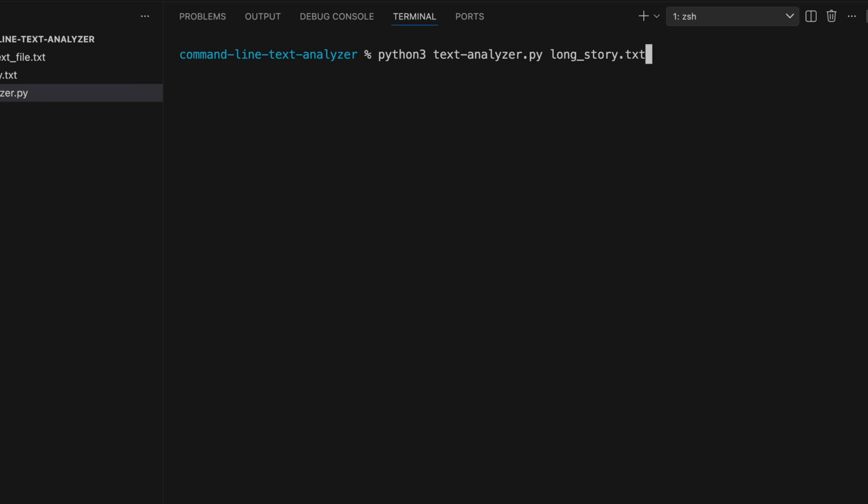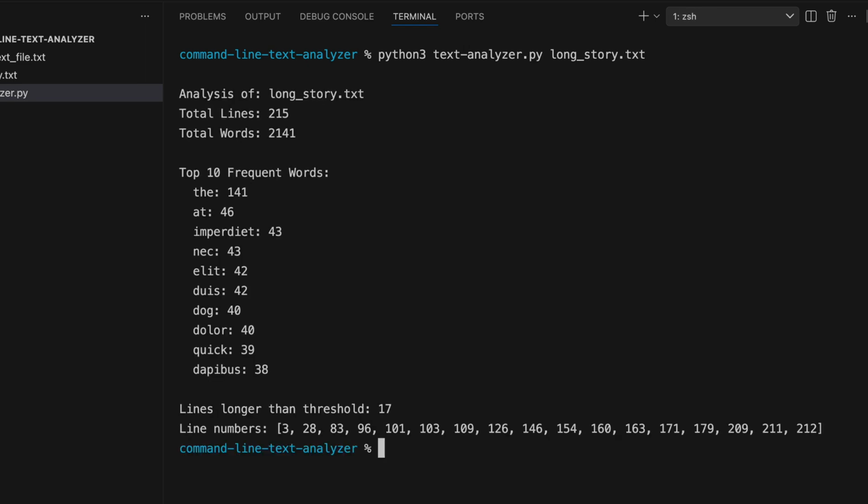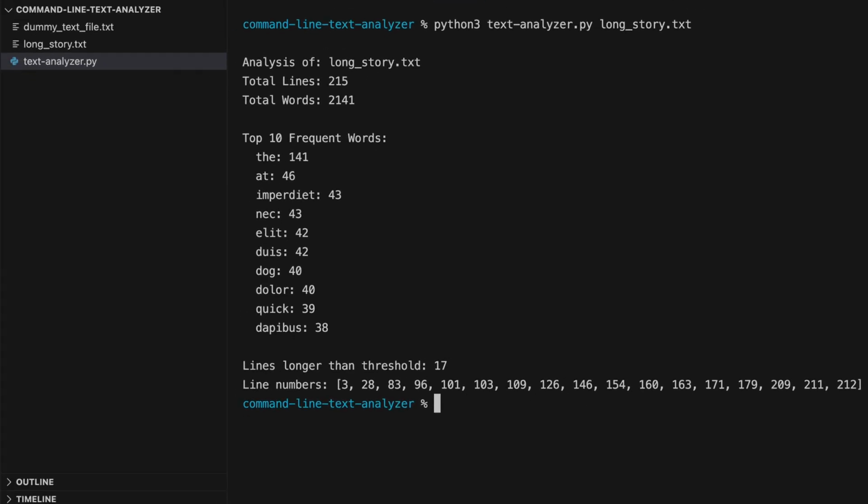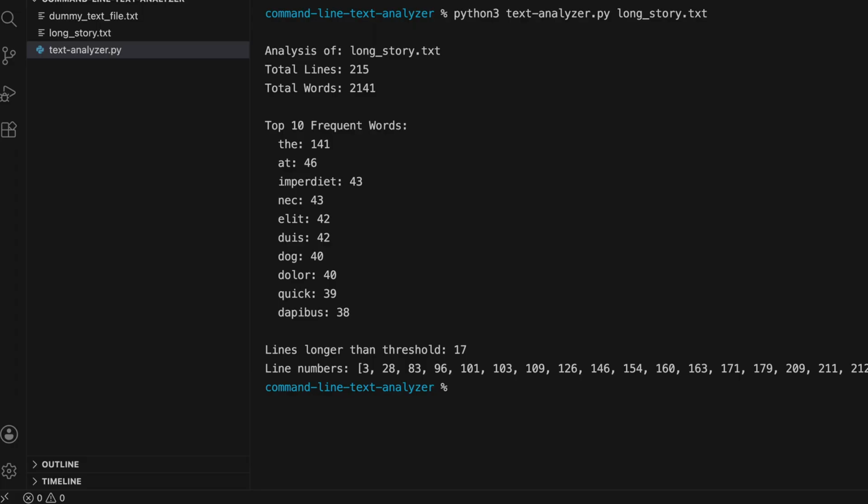Read that output with me. Analysis of long_story.txt. Total lines 215. Total words 2141. Top 10 frequent words, then the list. And at the bottom, lines longer than threshold, 17 with the line numbers. That's the finished tool. You built it.